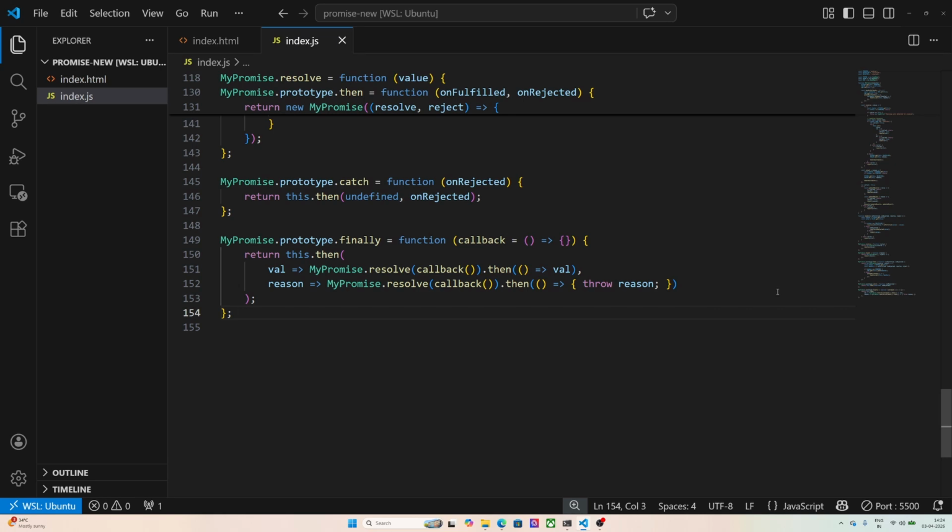Hello everyone. In the last video, we completed the basic implementation of the Promise API. In this video, we will try to implement the Promise.race static function. Before going to the actual implementation, let's understand what Promise.race is and when it is used.